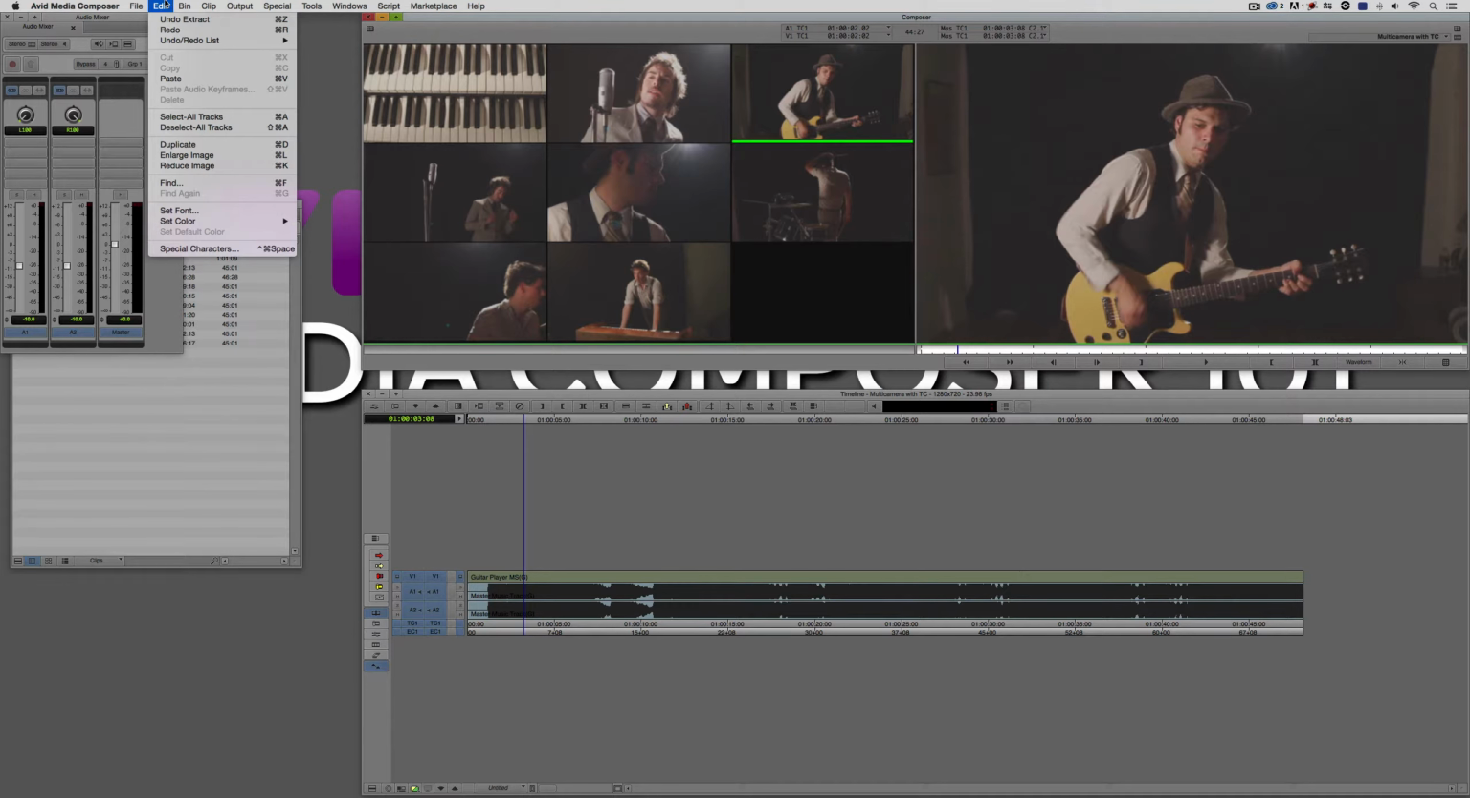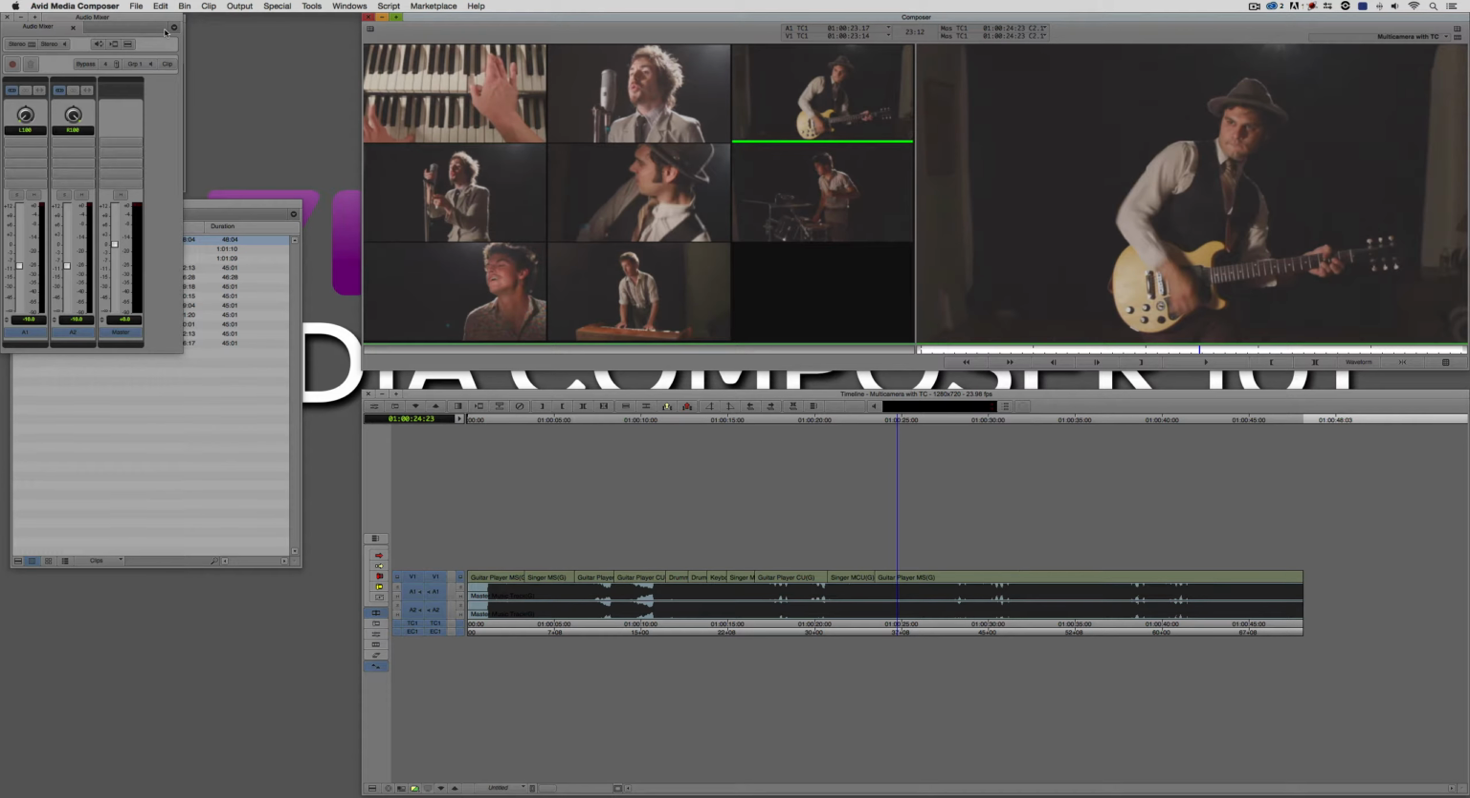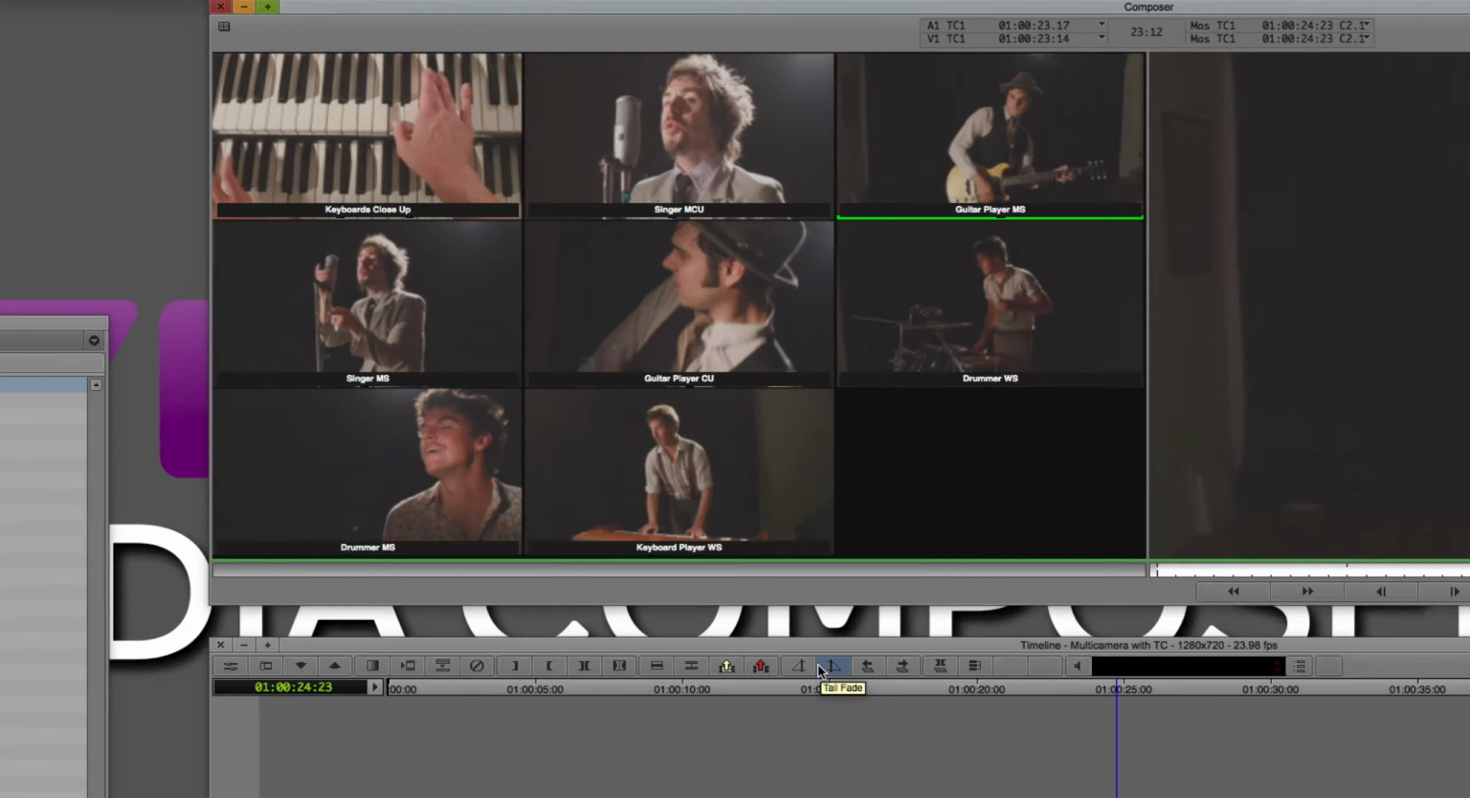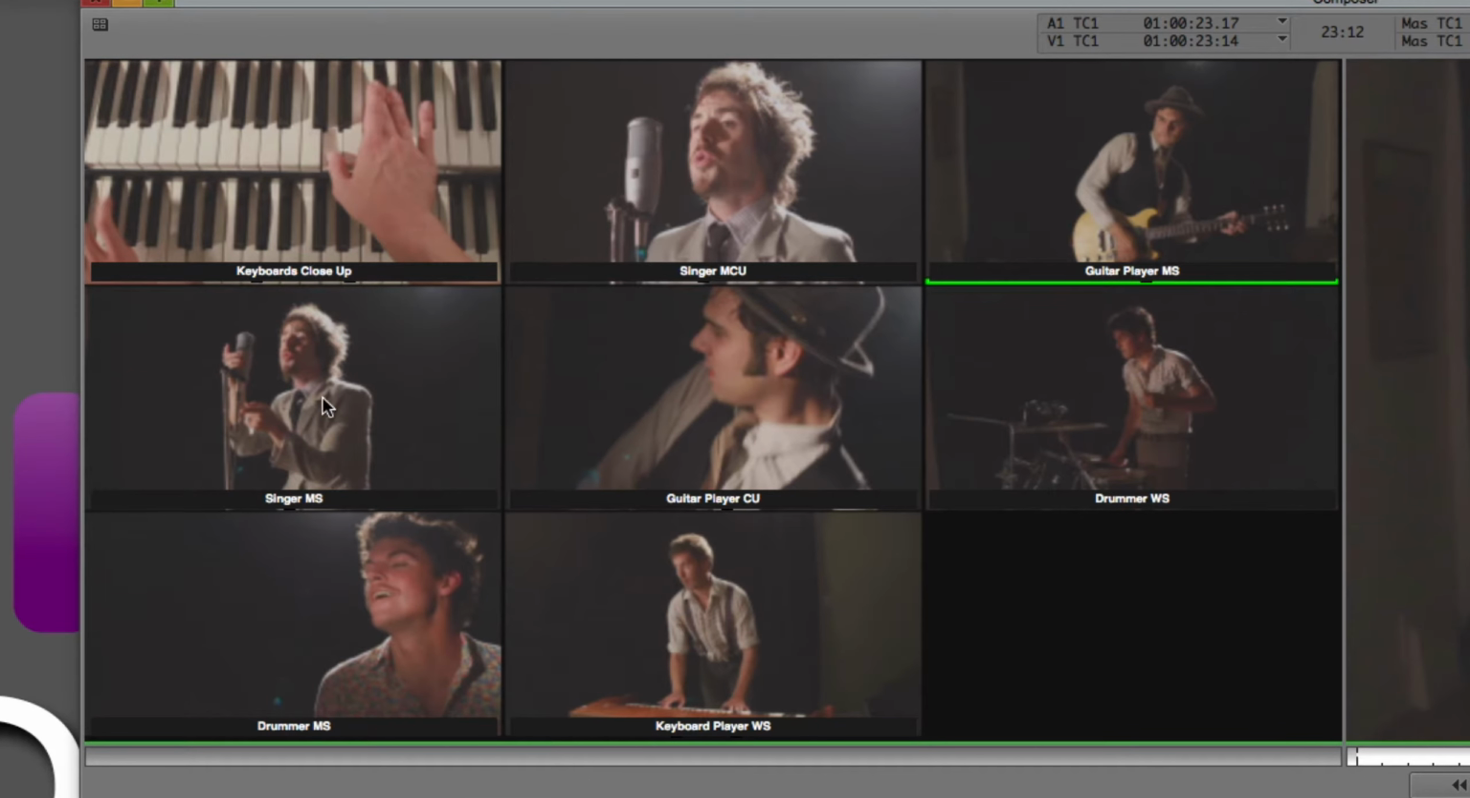Now you're going to notice that something else very cool happened. As soon as I hit Command on the Mac, Control on Windows, if I want to know what each of these camera angles actually is, if I simply hit that on the keyboard, you'll see that I'm now shown exactly what each one of these camera angles actually is.